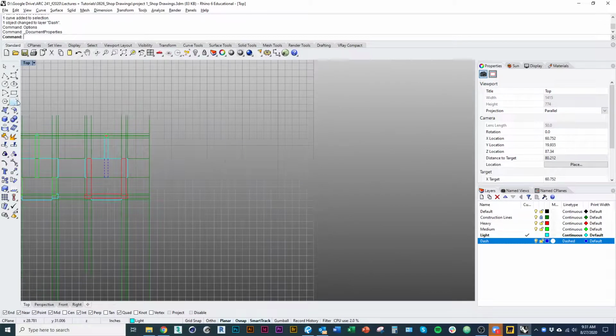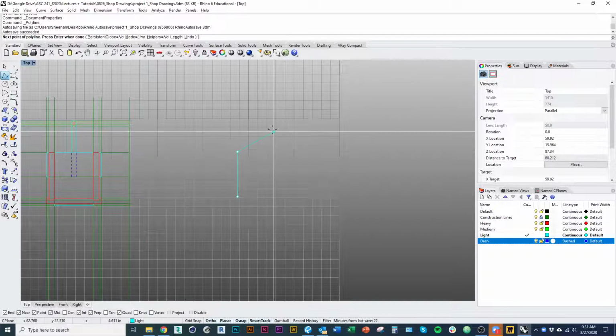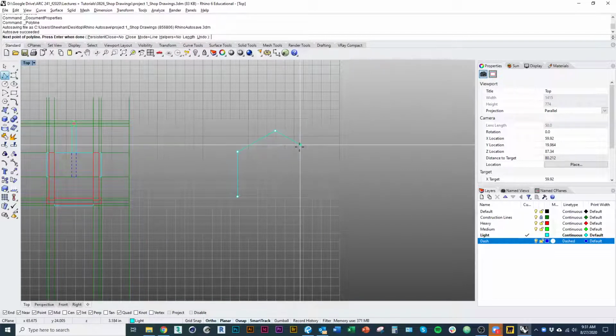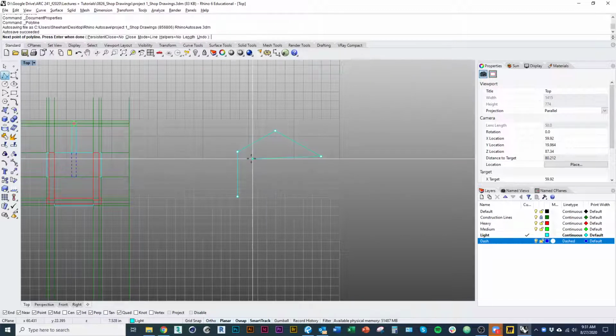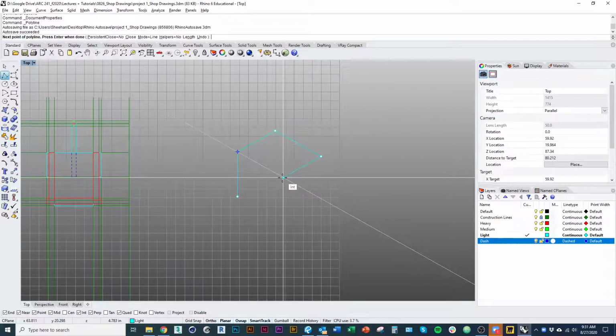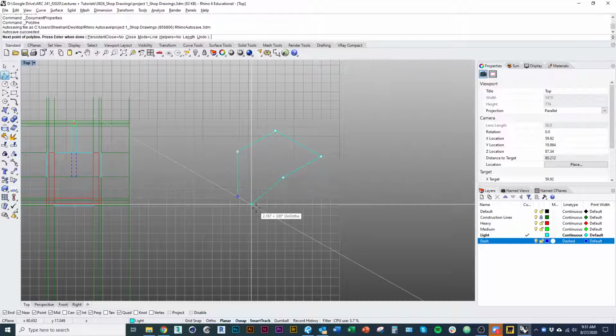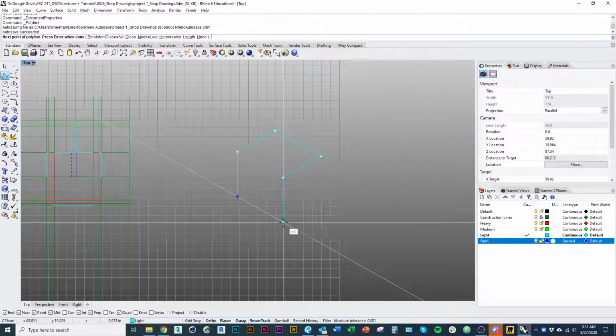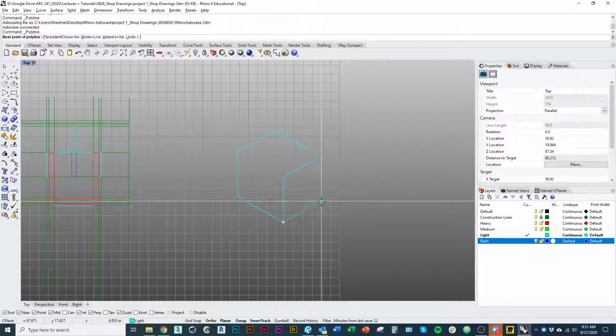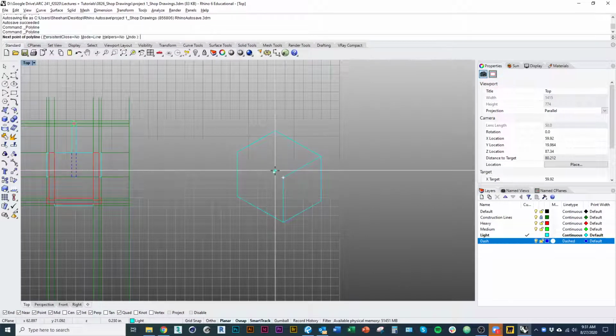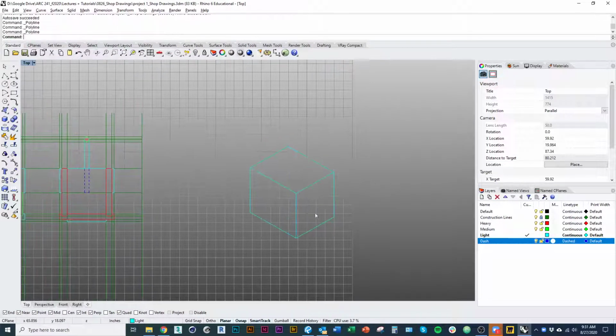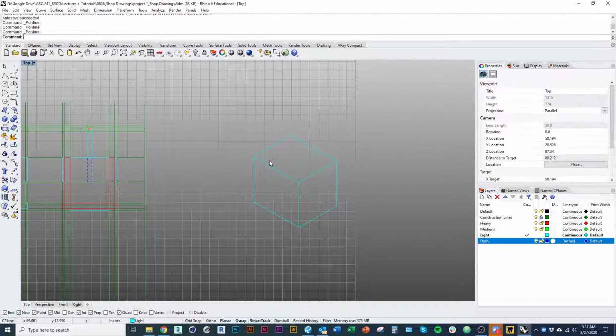And I'll show you, really quick, why we do that. I'm holding Shift right now to snap to ortho. So I can actually draw kind of like I would draw an isometric, by using that 30-degree ortho snap. And that's exactly what we're going to do to draw the toolbox as an axonometric.